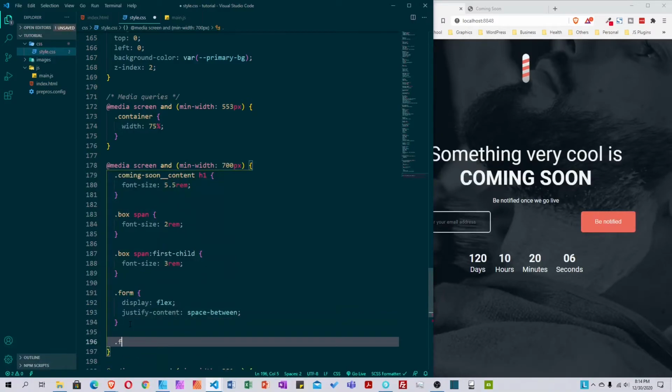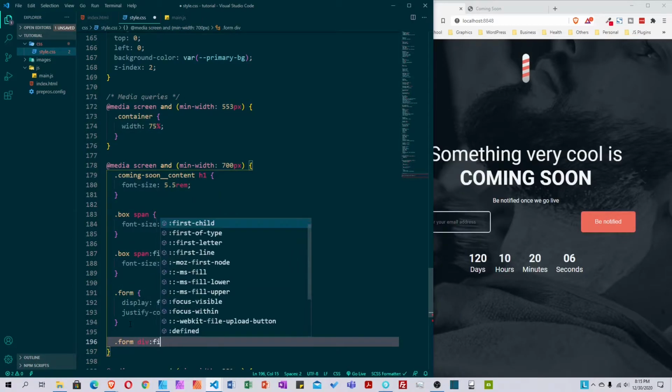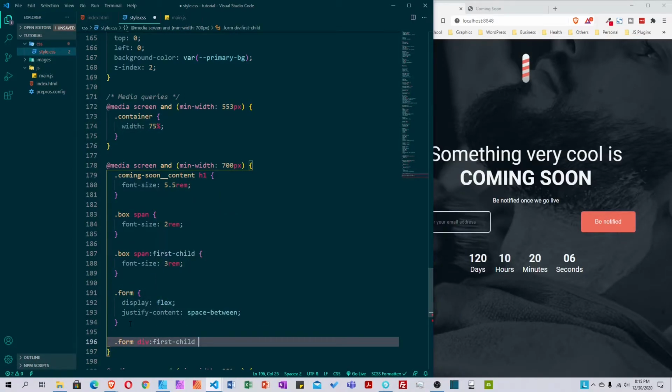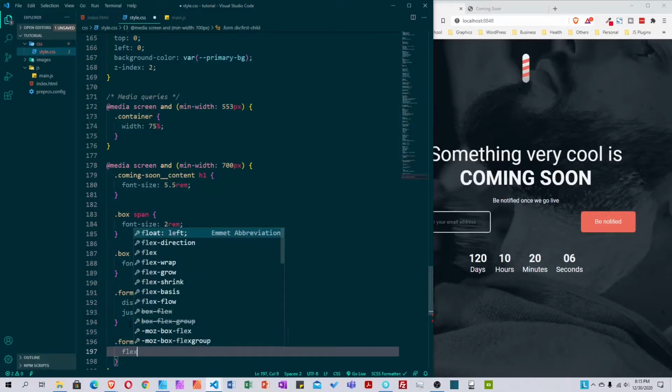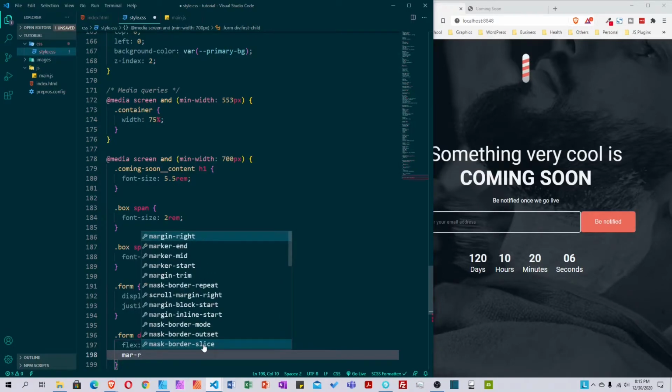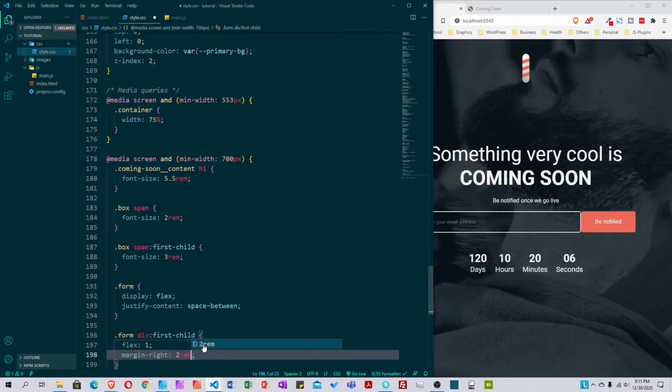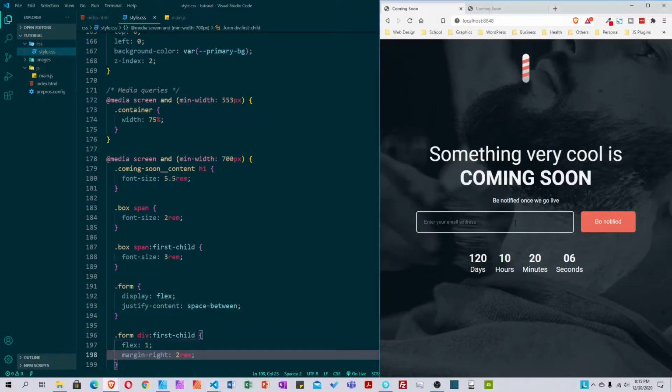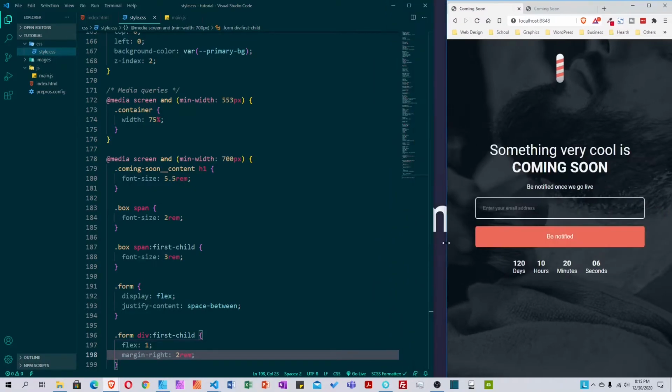So I say form div first child. I set the flex to be 1, and I'll add some margin here. So margin-right, 2rem, as you can see. So that's it for this one. Take a look again.